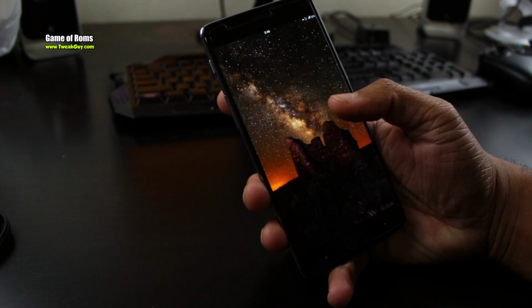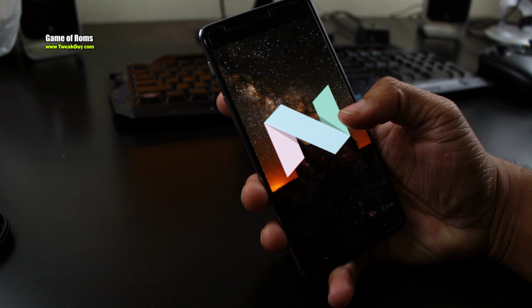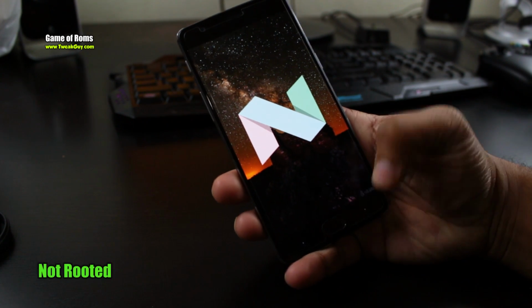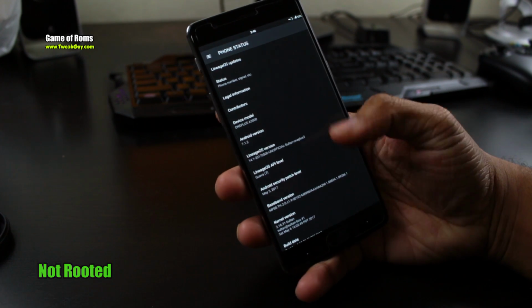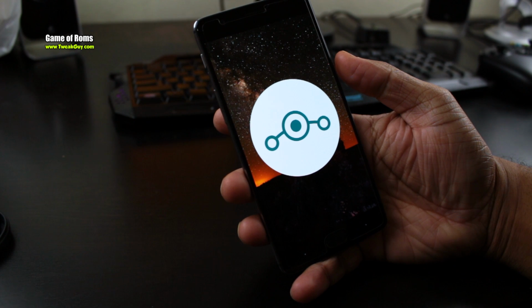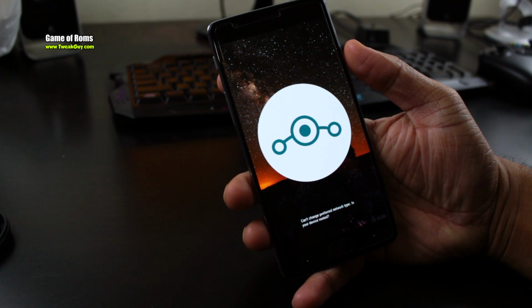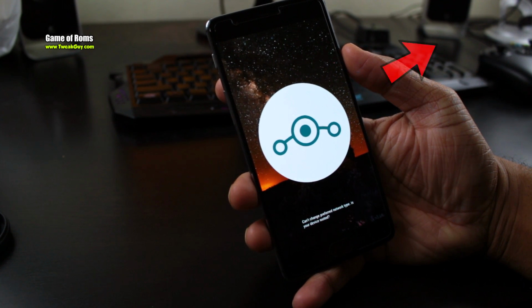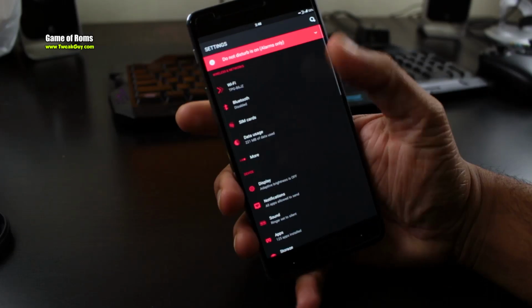This ROM is based on the latest Lineage OS, and unfortunately this ROM is not rooted, so you might have to flash Magisk or SuperSU to get root access. And before I start my review, if you don't know how to install or flash this ROM, just click the I button. There is a video for that and the link will be in the description also.